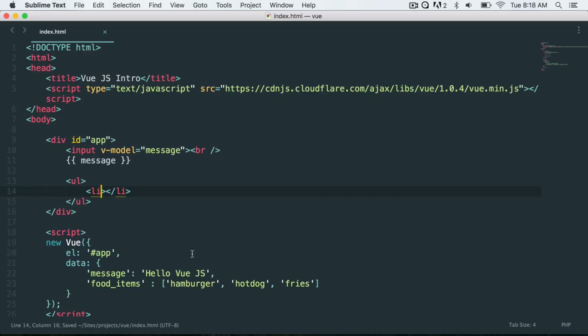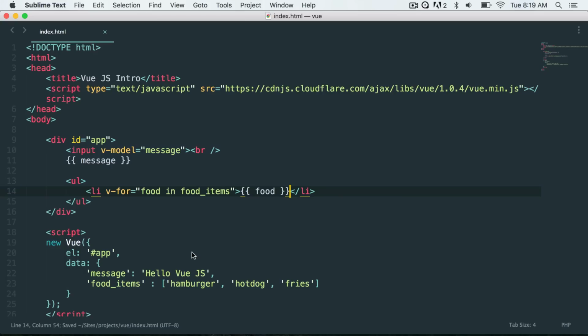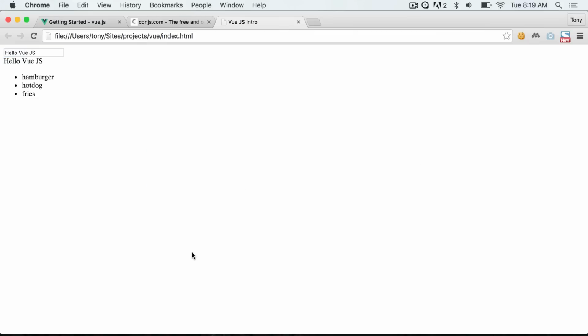And then inside of our list, we're going to use a Vue syntax. We're going to say v-for. Actually, let's just say food in food_items. And then let's go ahead and just print out that food. So let's save this. Let me make sure I have everything correct. Okay, let's save that. Reload the page. And sure enough, we have our list rendered out here in our unordered list.